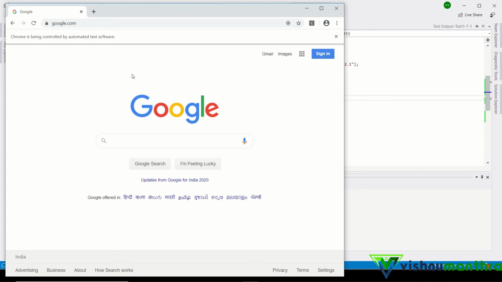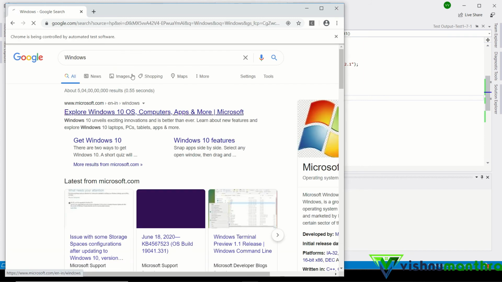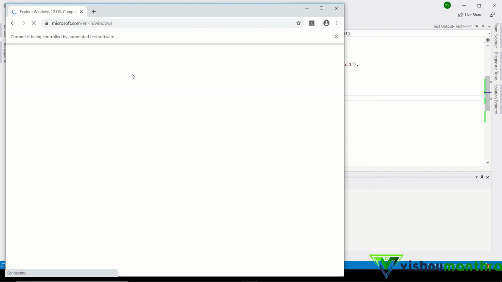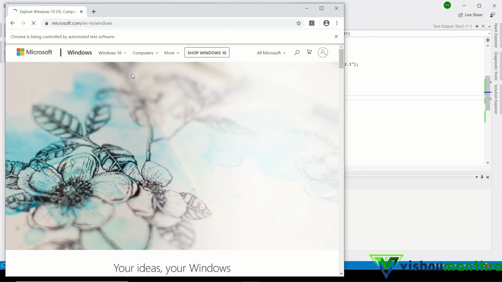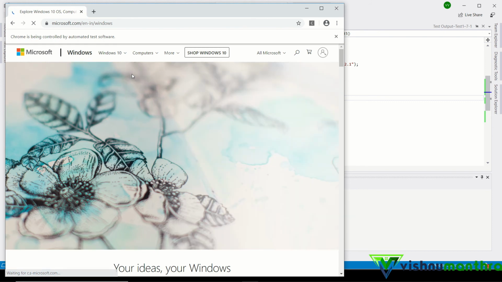and it is waiting for 5 seconds because we have our Thread.Sleep. Okay, now it will wait for the first element and it will click on that. Okay, it clicked on the first element. See, the first result got clicked.